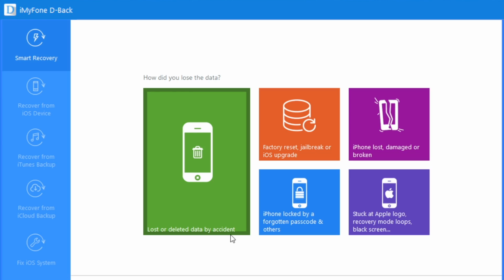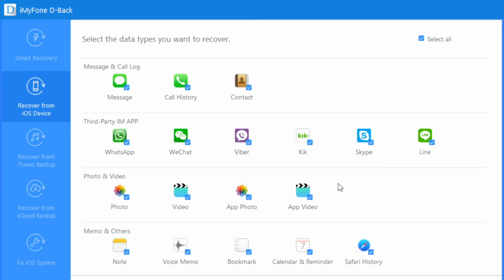Most times, it's probably by accident that the data has been lost. Maybe you deleted something by mistake and now you can't find it. There's other ways that data might have been missing. A factory reset, maybe you upgraded, maybe you lost your password. Maybe you actually lost the phone and you need to recover data for a new phone. And of course, the dreaded black screen of death may have happened, or you're stuck on the Apple logo.